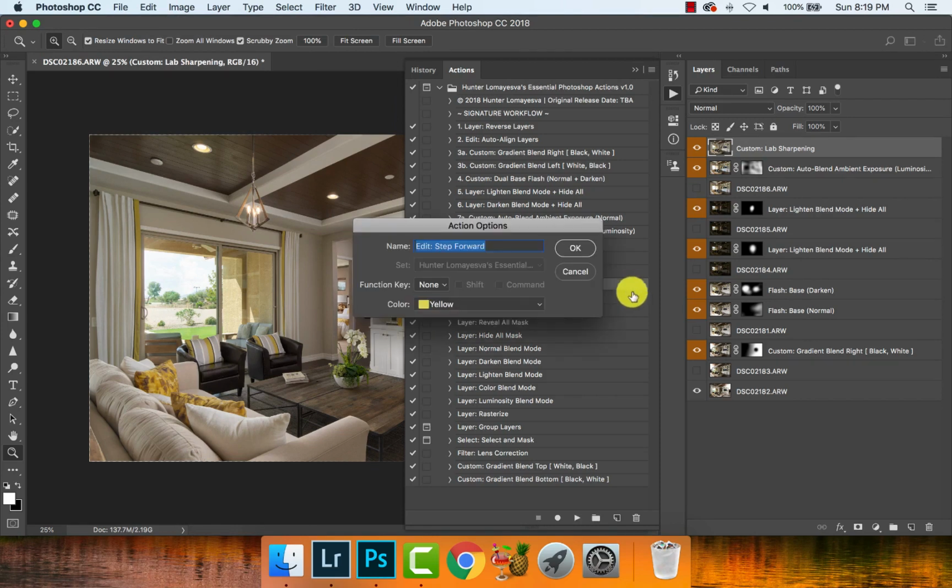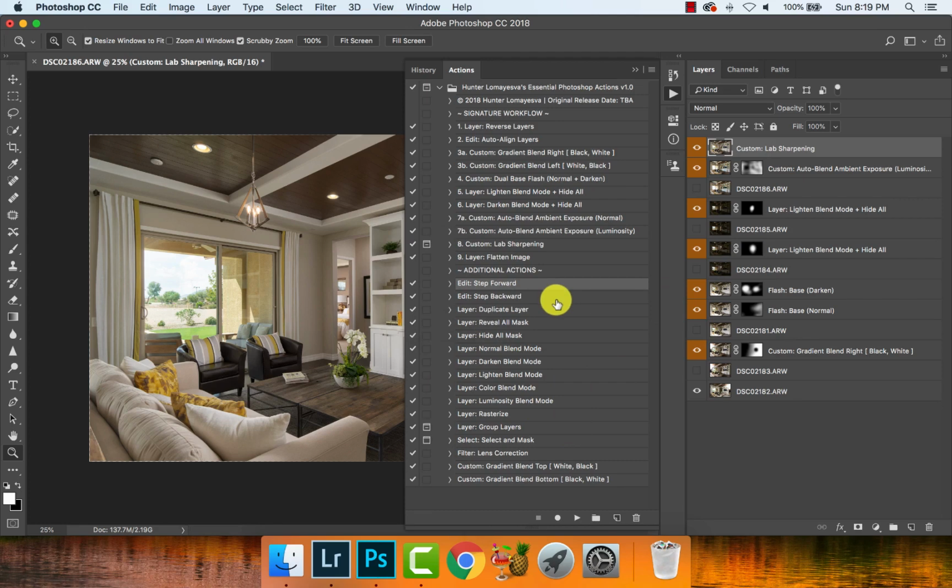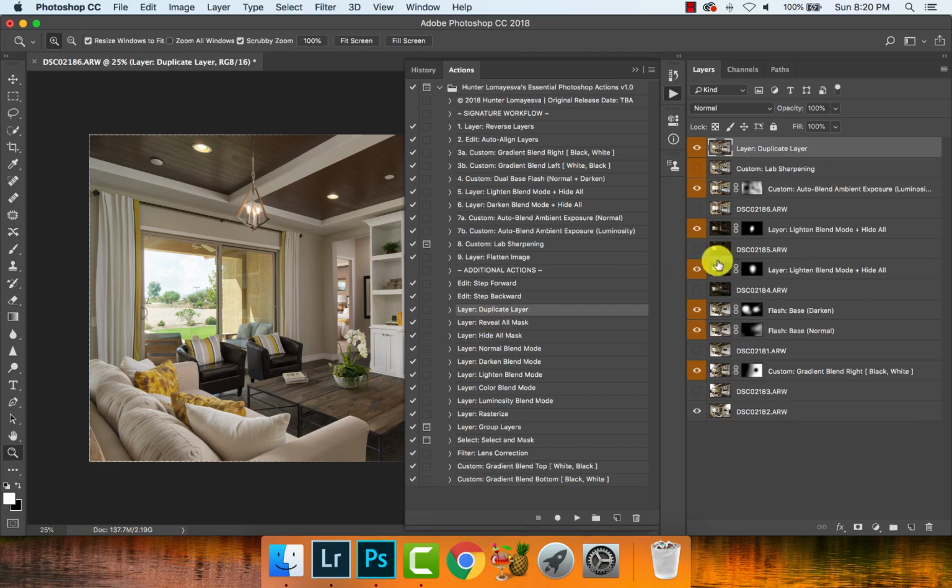So if you ever want to change these, make sure that they are added to a function key like F1 or Shift F1 or Command Shift F1. You can do that, and you can just hit your function keys, so you can have an easy step forward, step backwards. Cool stuff right there. Duplicate layer, pretty simple. It just duplicates the layer that's currently visible and turns off your original layer.